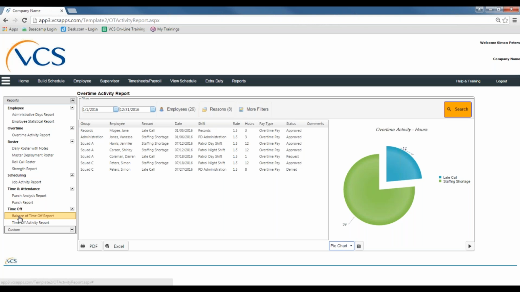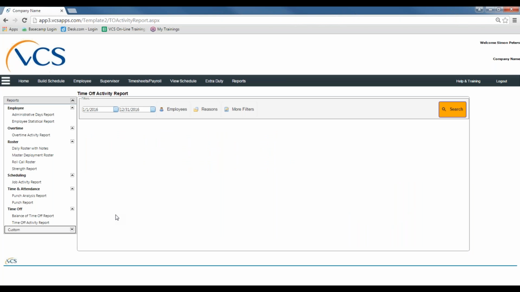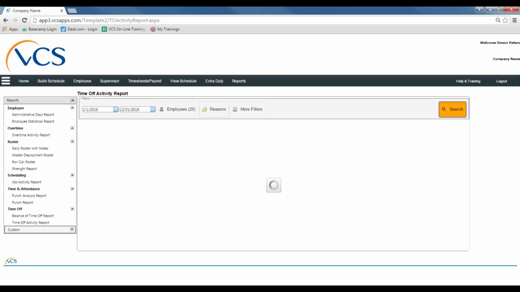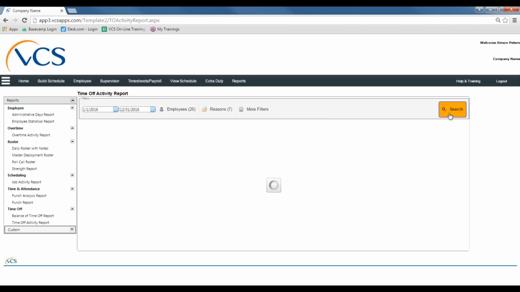So now I'm going to show you the time off activity report, which is almost the same thing as this, except for time off. So we go down to time off and click on time off activity report. Once again, we set the filters. It's nothing we haven't seen before. I'm going to cast a very wide net. I'm going to select all employees and all reasons. Click search.